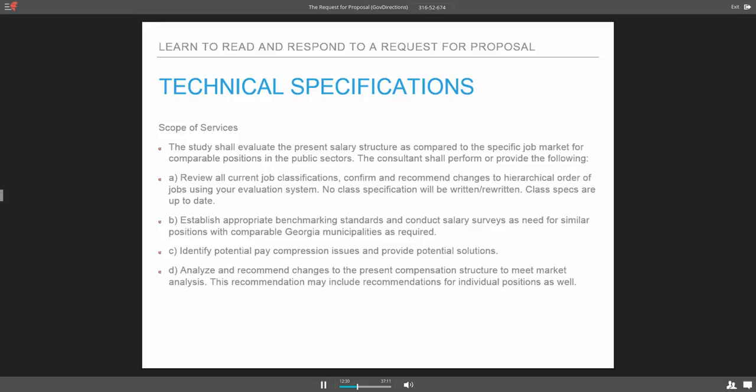So since I'm seeing this detail in the technical specs, I'm going to tell them, as part of their deliverable back to us, I would want them to provide that information to me. And then they want to make sure I establish appropriate benchmarking standards, and I'm going to conduct a salary survey. That's an added cost, so I'm glad I caught that, so that I'm able to increase my price at that point. And then they want to make sure I identify pay compression, a little bit different. So I'm going through it, making sure I understand the technical specs fully and my ability to respond to them, and have those listed out for my RFP.